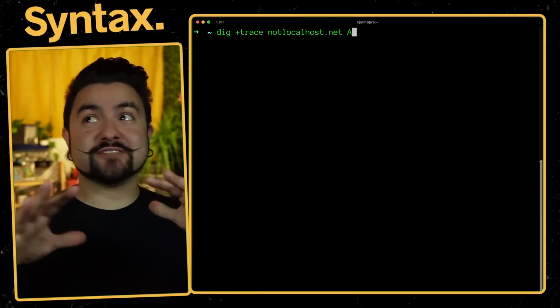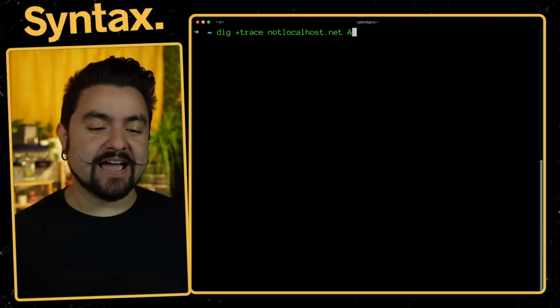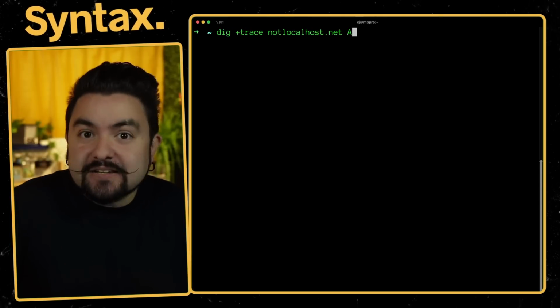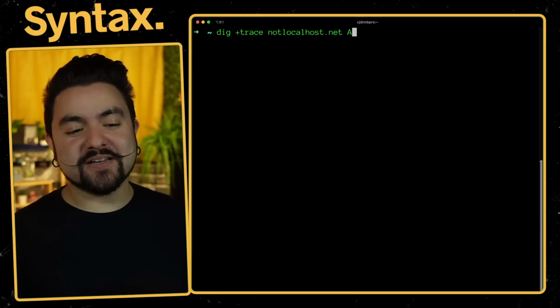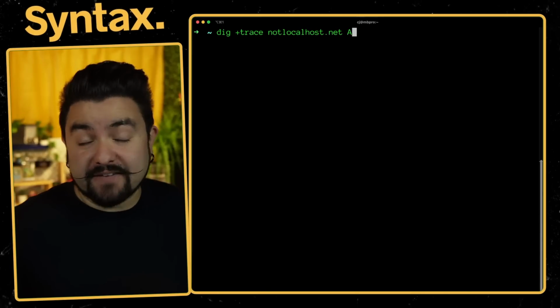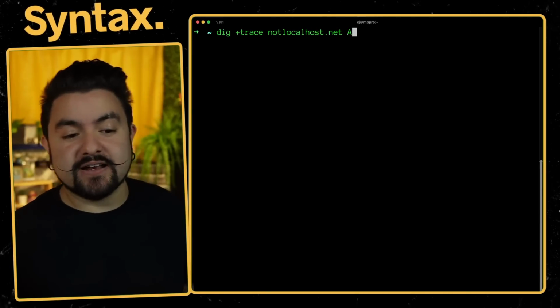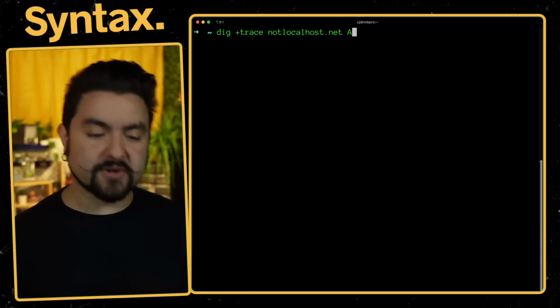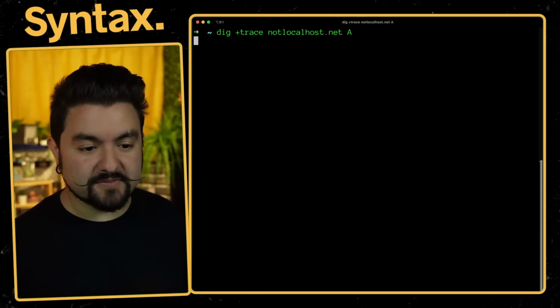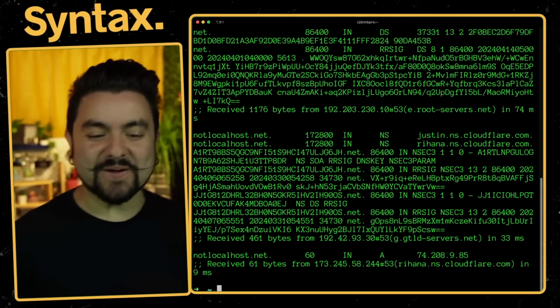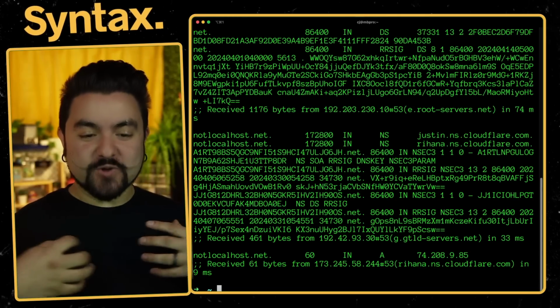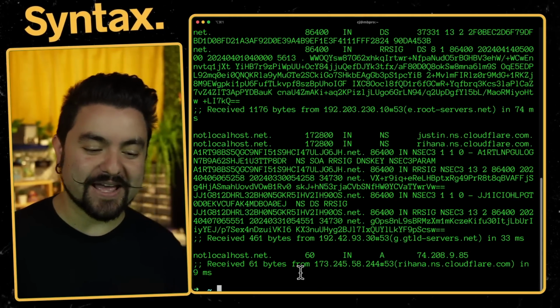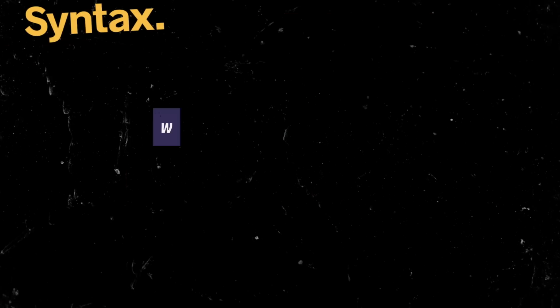But the other aspect of all of this caching and all these layers and hierarchy is that my machine, my computer here, also caches these entries. So whenever I make a query for notlocalhost.net, if the time to live hasn't expired yet, it's not even going to query these external servers. But okay, it's been 60 seconds. Let's run this command. And there we go. Because that time to live has expired, it had to go through the whole process of figuring out the final IP address again.